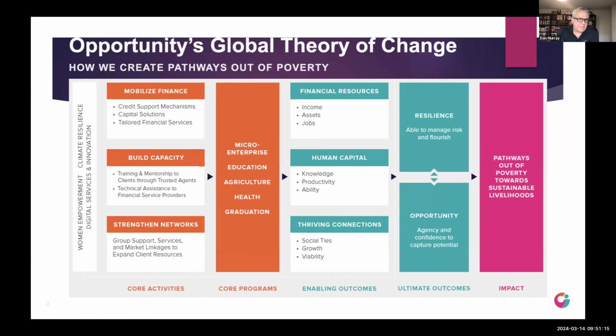And so that's what we hope to achieve. The core activities really are mobilizing finance, and that would be loans and savings. And then there's building capacity, helping local partners have the training and technical assistance they need, as well as strengthening local networks. So you can see there's quite an overlap between how we do our work and RAGCED, and I think it really is a partnership that is almost made in heaven.